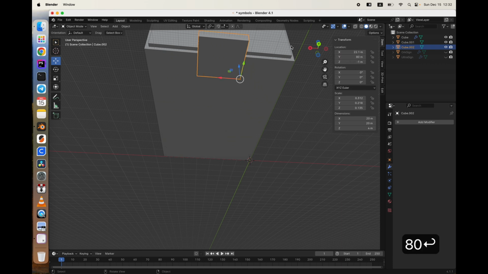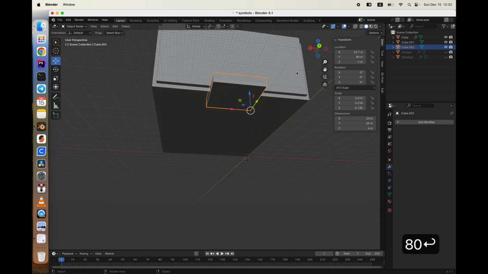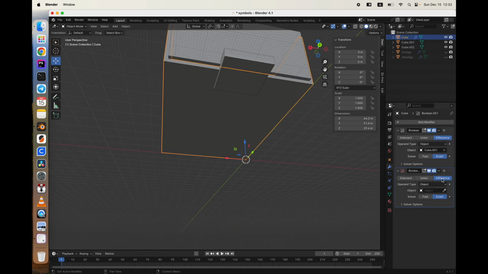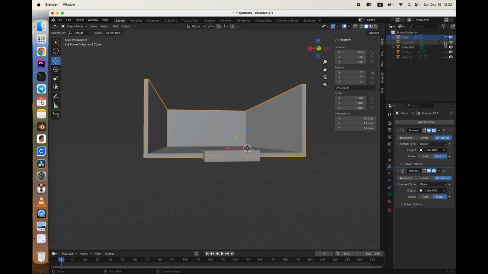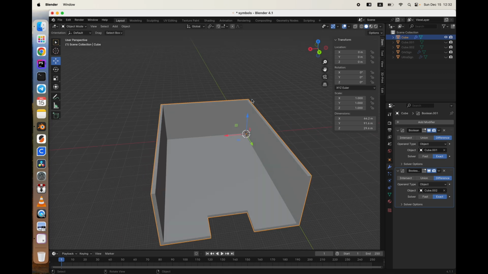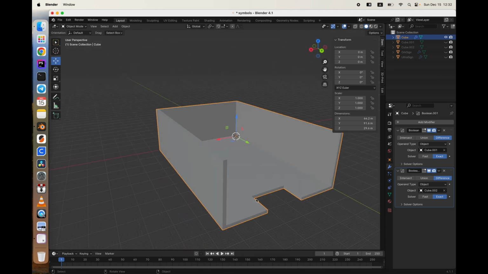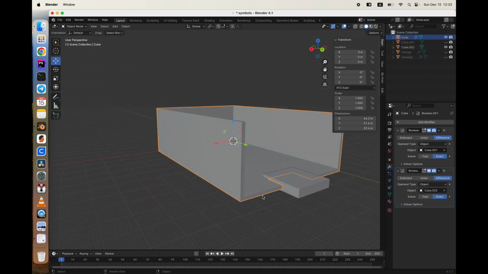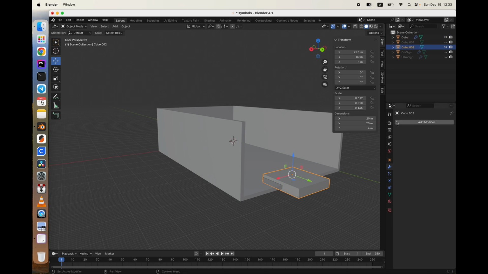Okay. And we will add another boolean for this gap. Let's hide these two cutters. Oh, and we have a gap. But what if we need to round these edges? It's not very pretty. Let's show it. And let us add the Bevel Modifier here.